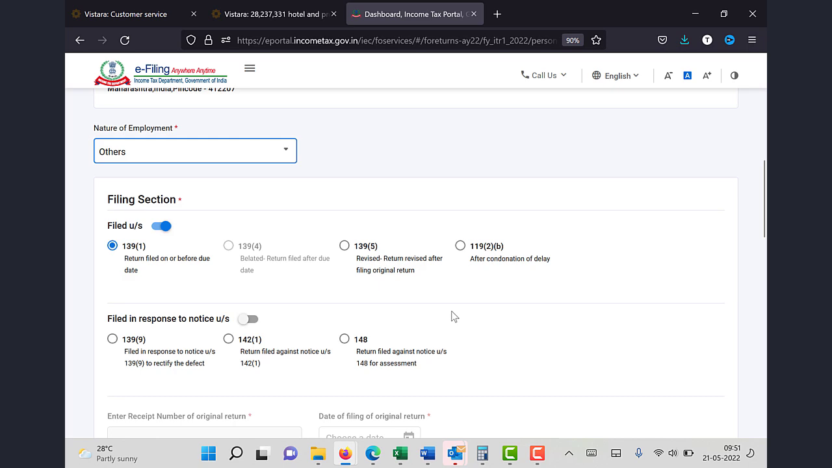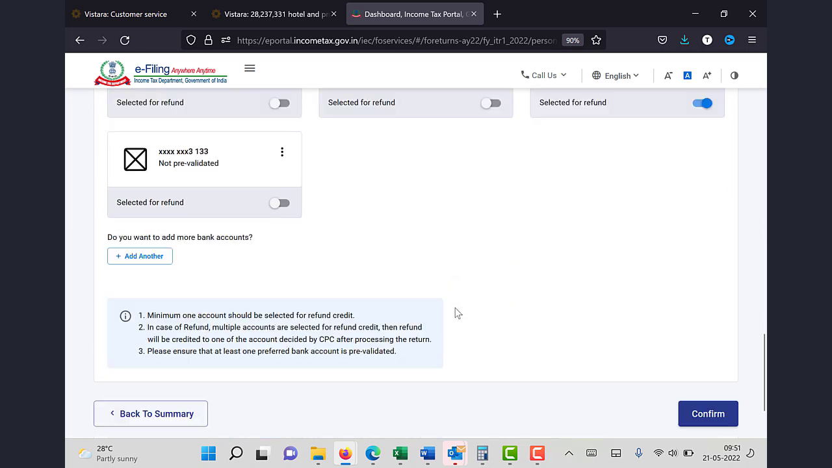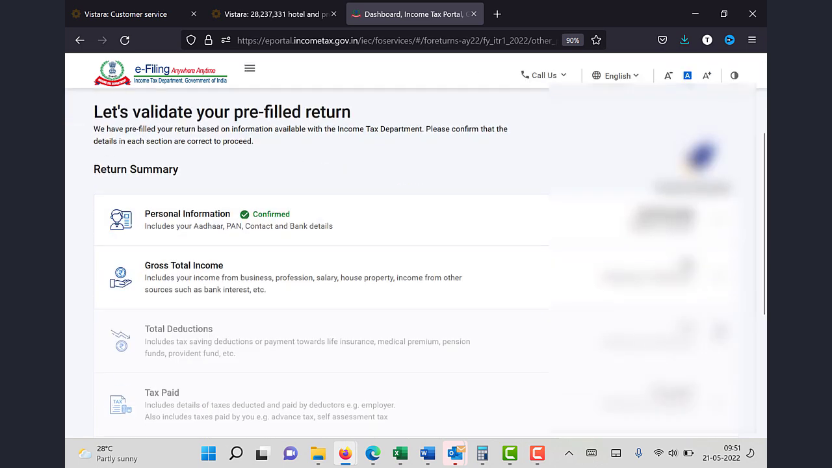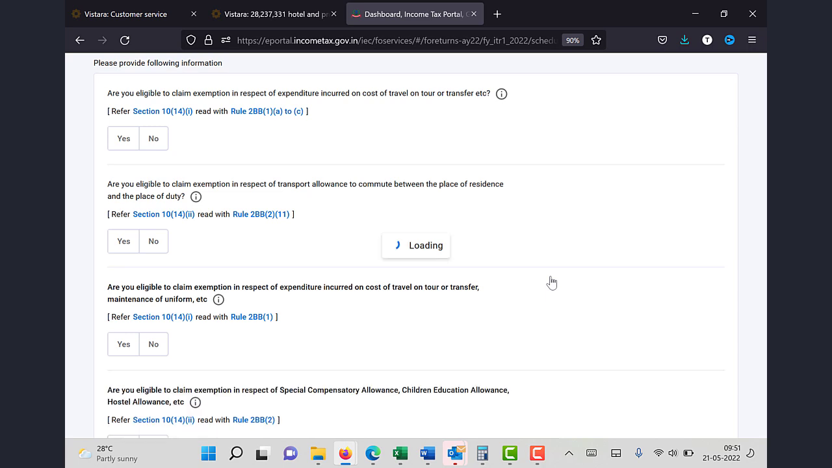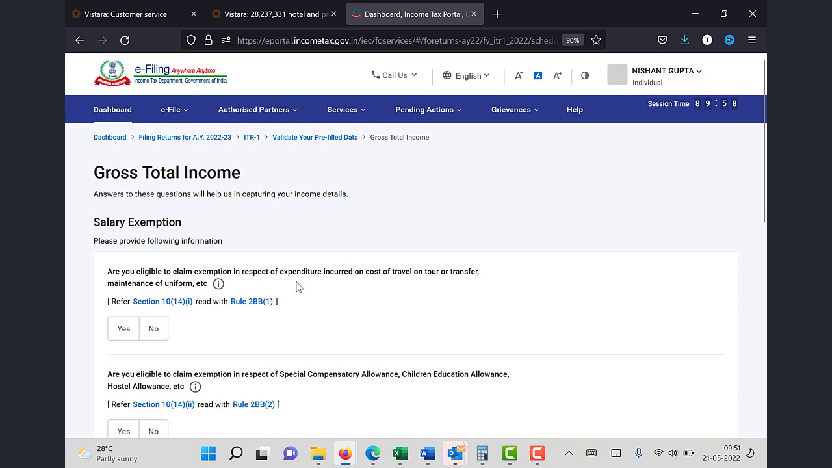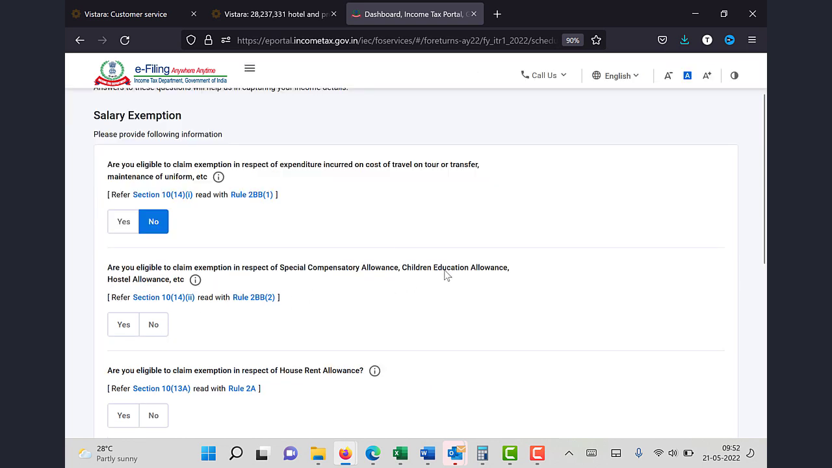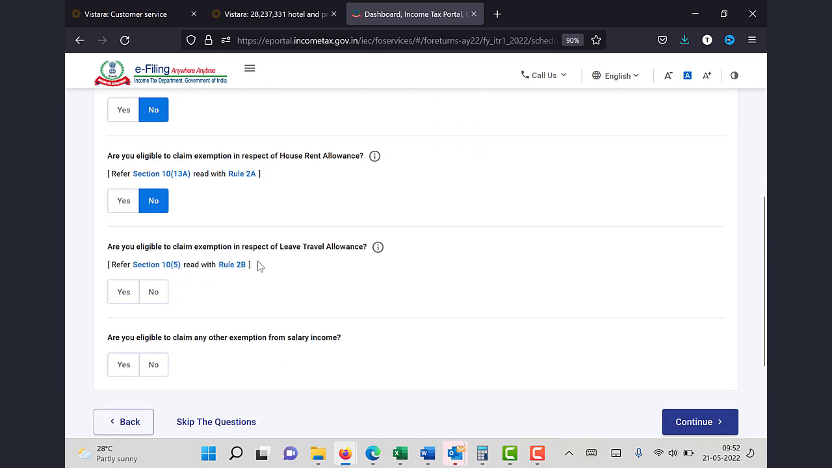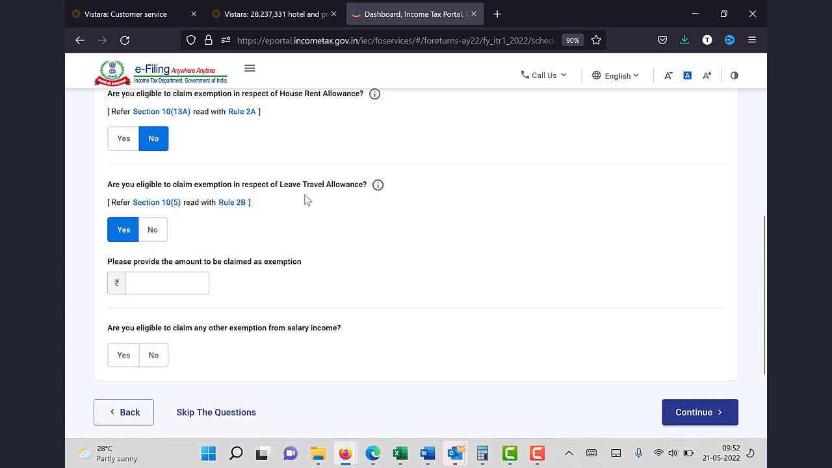So here we select no and proceed, and then this is the page where you have to fill in your total income. Here you can enter all the details and declare which ones are applicable. Children education allowance, hostel allowance, if you have it then select yes, I'll mark it as no. House rent allowance related, I'm marking it as no. LTC related, if you're claiming anything, you can mark it as yes, otherwise no. Let me mark it as yes here.